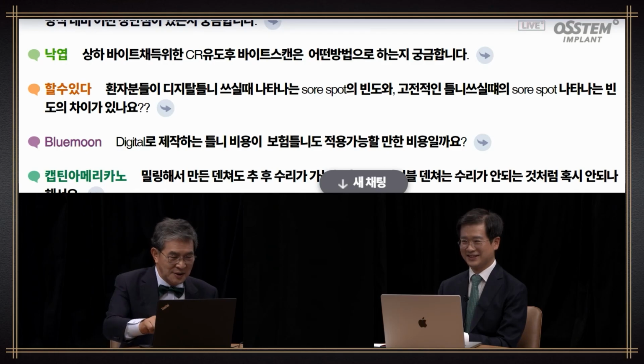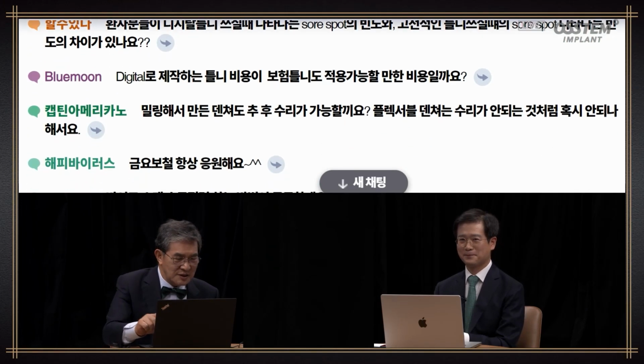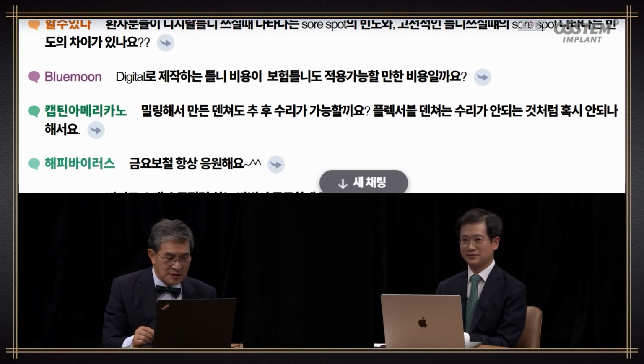Okay, that's good. And Blue Moon says, for digital dentures, is the cost level a bit similar to the insurance denture? Not yet, right? So is it okay for dentists to get paid the same as for the insurance denture?